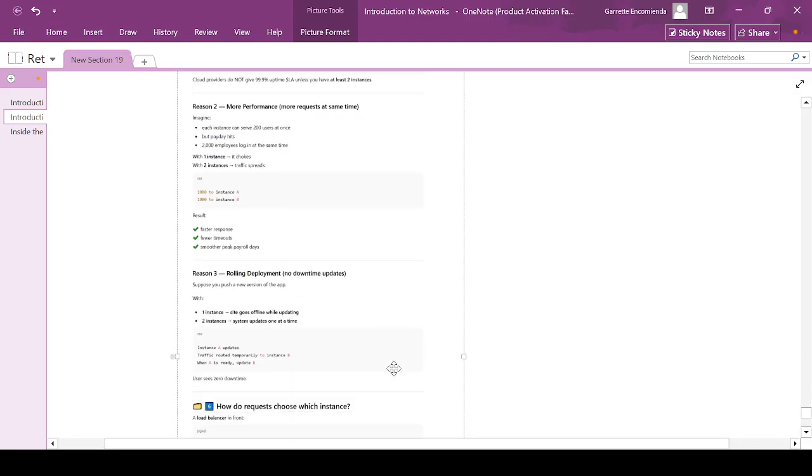Reason 3, rolling deployment, no downtime updates. Suppose you push a new version of the app. With 1 instance, the site goes offline while updating. With 2 instances, the system updates one at a time. Instance A updates, traffic is routed temporarily to instance B. When A is ready, update B. User sees zero downtime.